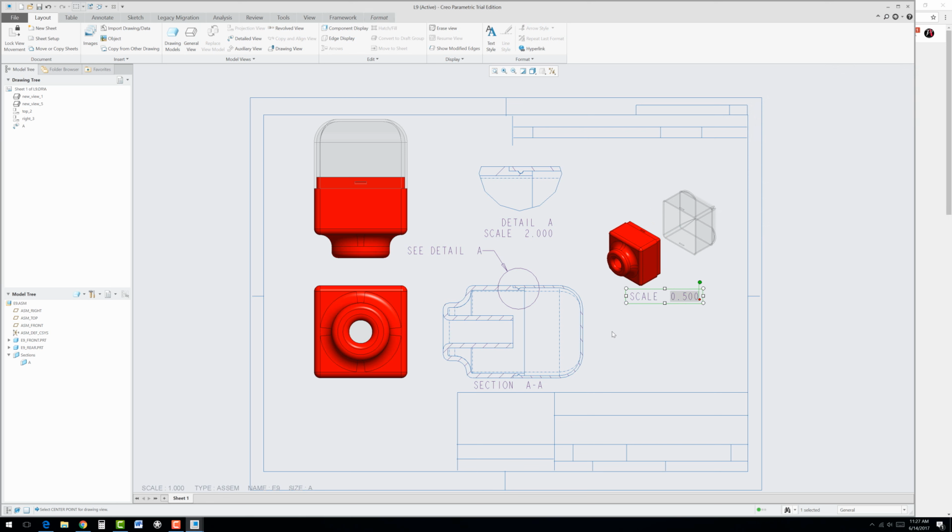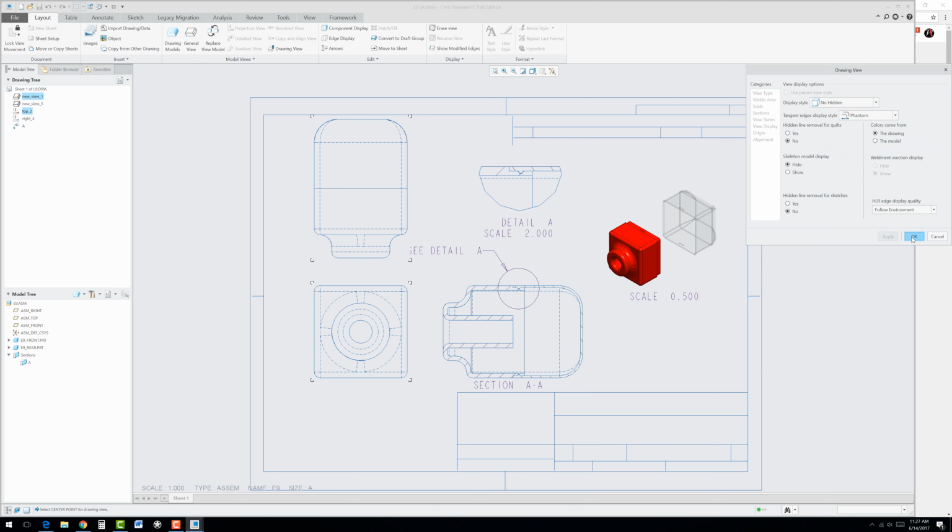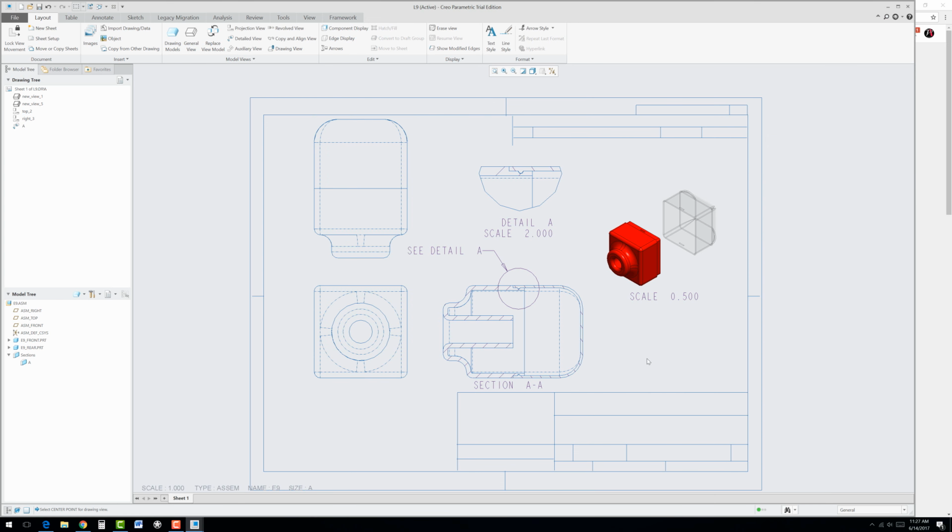We'll just put that over there. Okay, now these two views, we're going to go ahead and Control Select and double click on the last one and make sure it's set to no hidden and phantom, apply, and OK. The bill of materials, now here's the thing, I actually forgot to download it. I have one that's already pre-made, but here's how to make one manually.